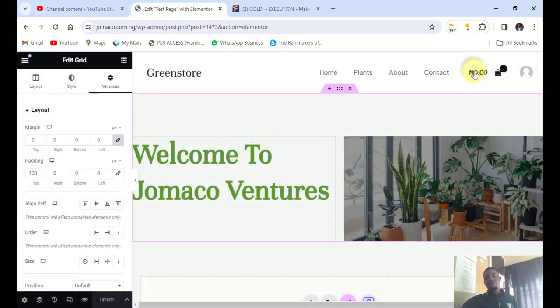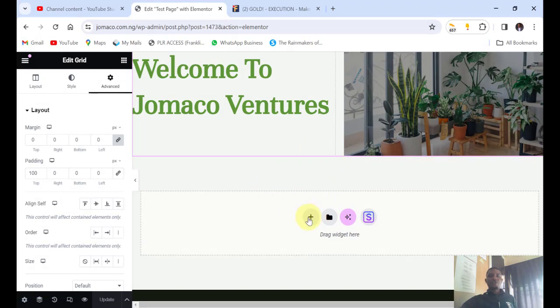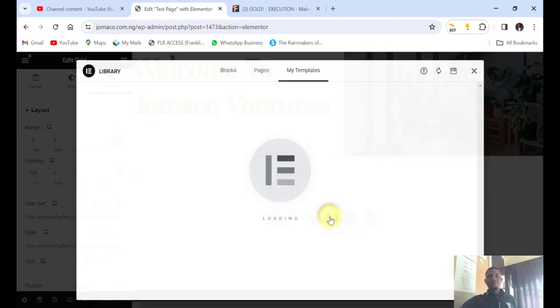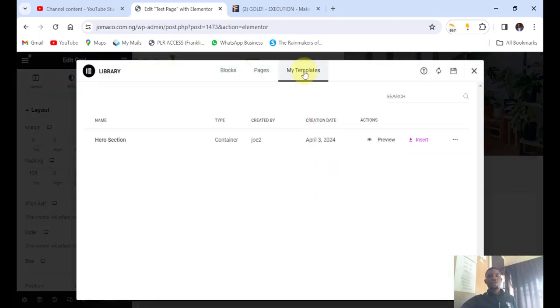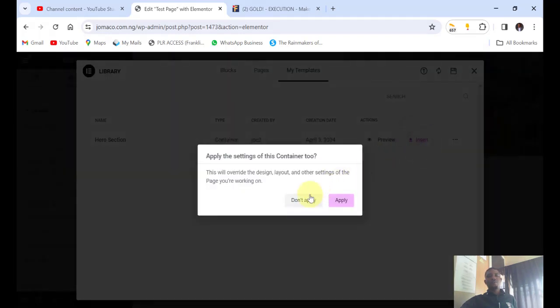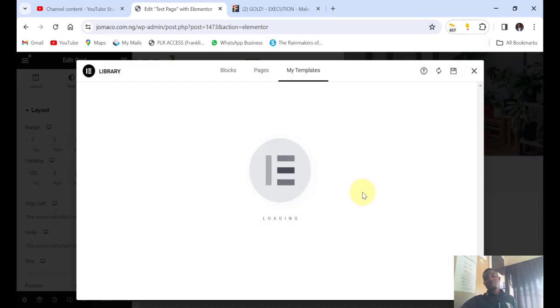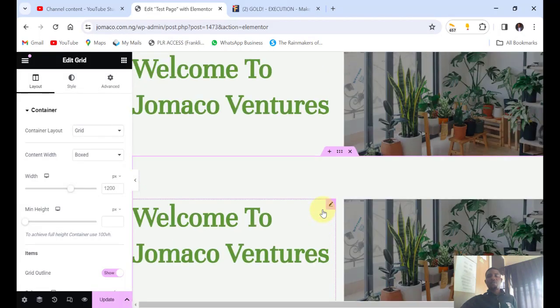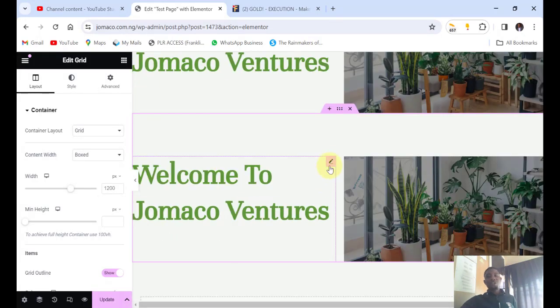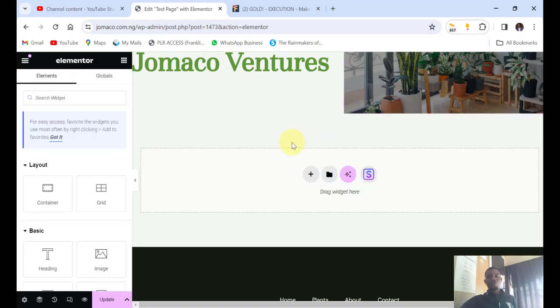So if I close this now, and then I come here to add another section or on another page that I'm editing with Elementor, I'll click on my templates. Then look at templates here. I'll just select it, insert, don't apply, and then the section will be added. Okay, so it saves you energy. Okay, you don't have to create it again. So let's close this, and then I'll show you something else.